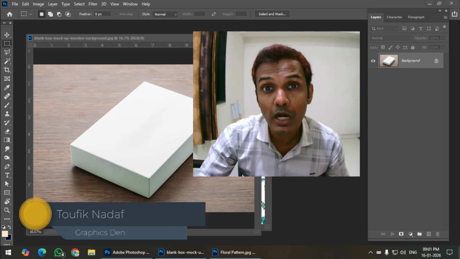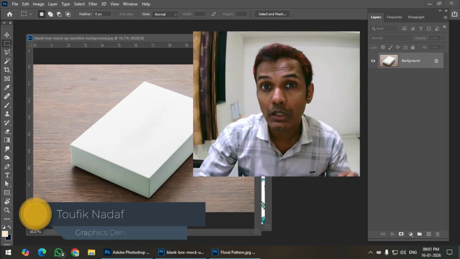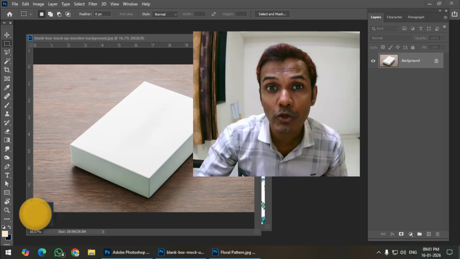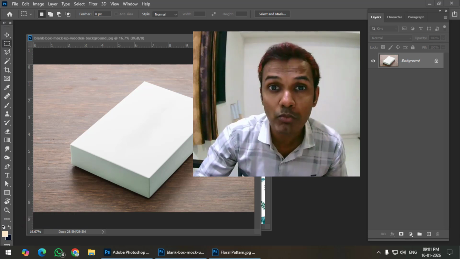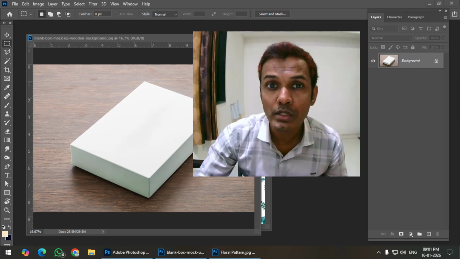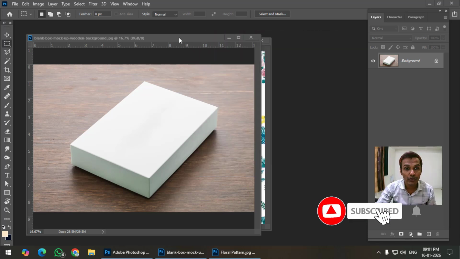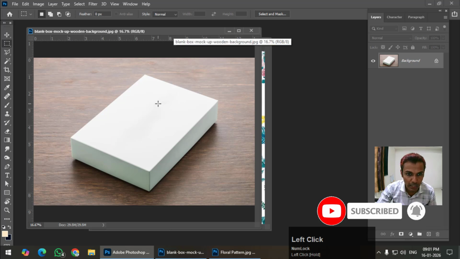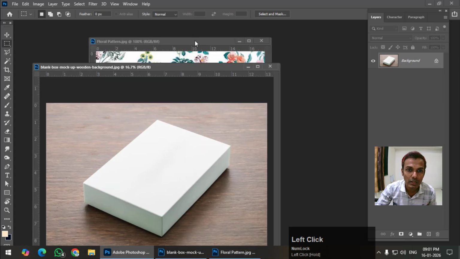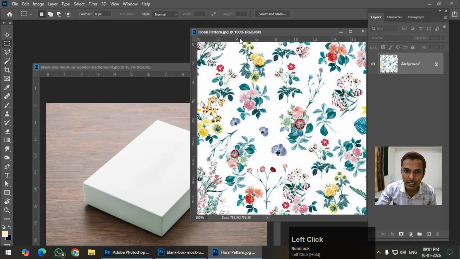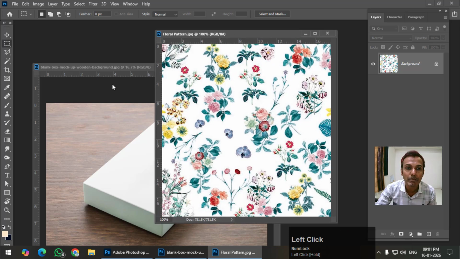In this video I am going to show you how we can use the vanishing point filter in Photoshop. Specifically, I will show you how we can create a mockup using the vanishing point. So let's get started. First we need a blank object. I have downloaded this from freepik.com website. It's pretty easy to get, and we need a design. So this is the design that I have chosen for this particular example.